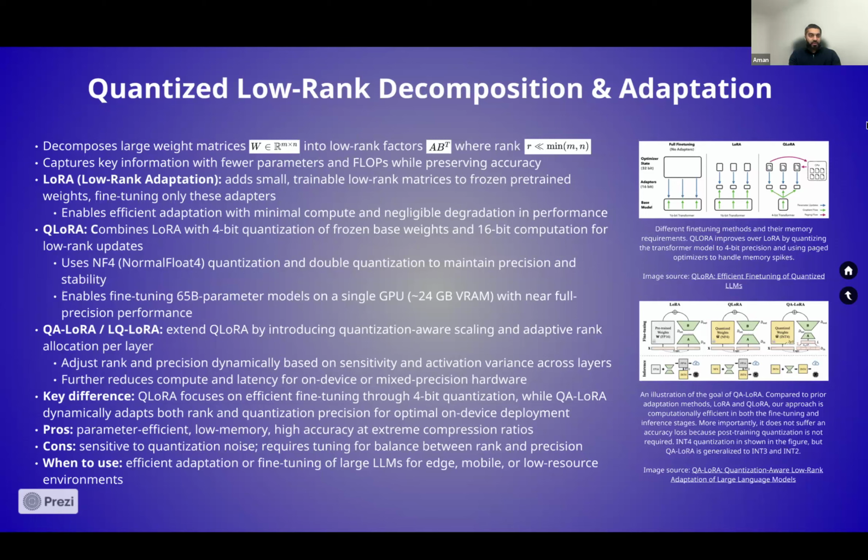So LoRA is the off-the-shelf variant, low rank adaptation, but what QLoRA does is it basically combines LoRA with 4-bit quantization of the base model. And all of the updates that it's generating go through a 16-bit computation, right? So that's half precision. But the base model itself is quantized at 4 bits. And the way it does that is it uses something called normal float 4 quantization, which is a new data type introduced by QLoRA.